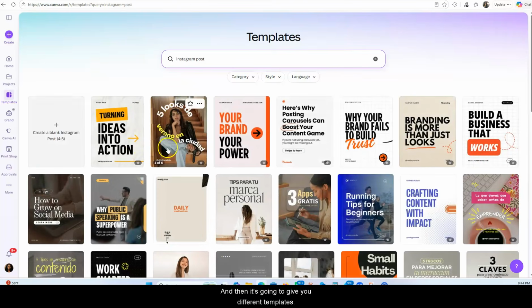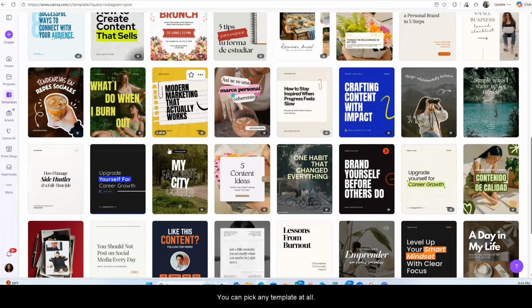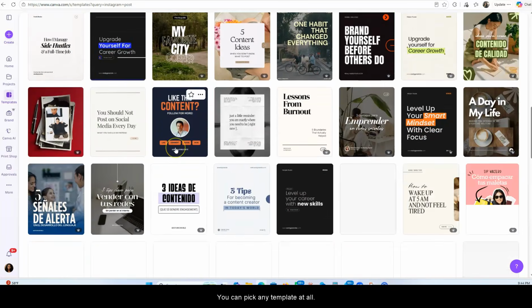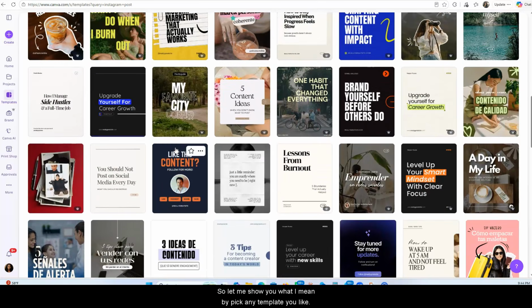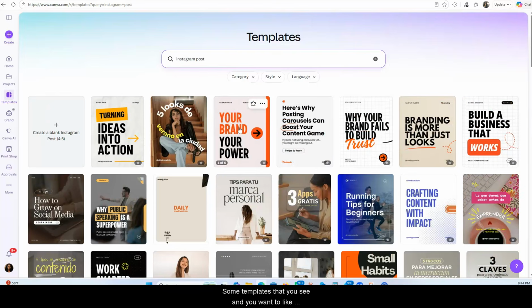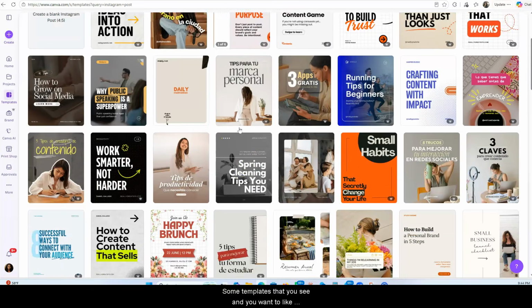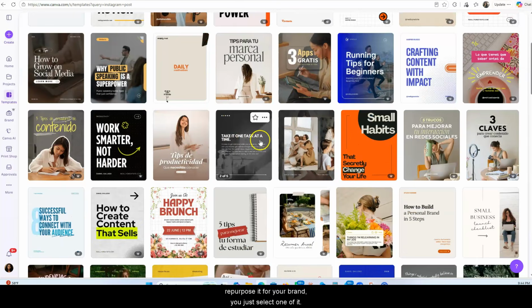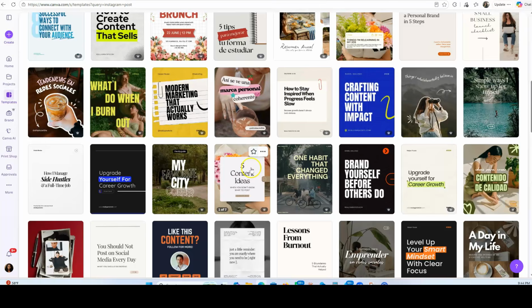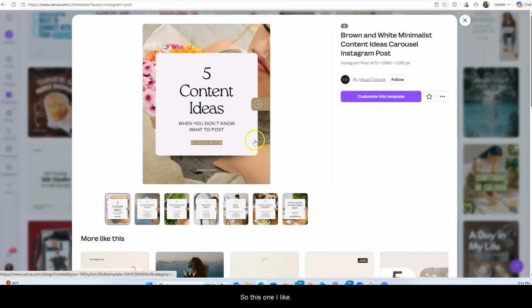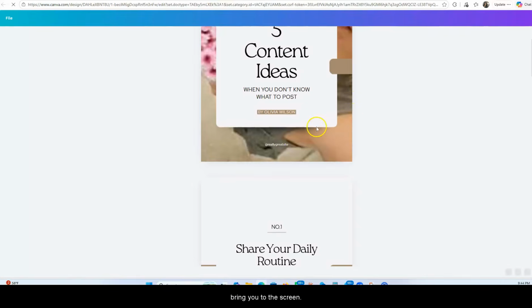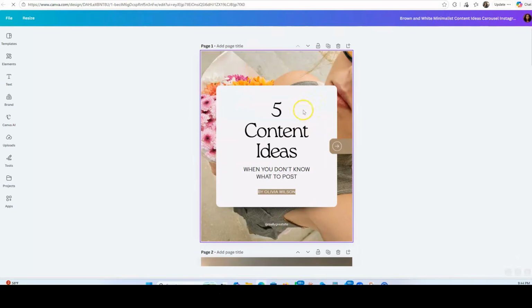It's going to give you different templates. You can pick any template at all. Let me show you what I mean. If you like a template that you see and you want to repurpose it for your brand, just select one. So let's select one. This one I like. Once you click on it, it says customize this template. Click customize this template and it's going to bring you to the screen.